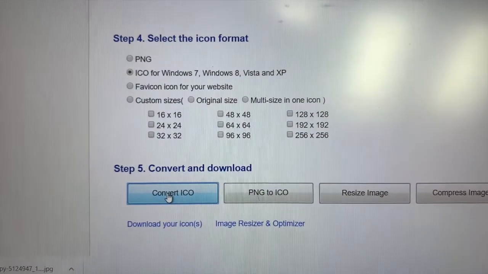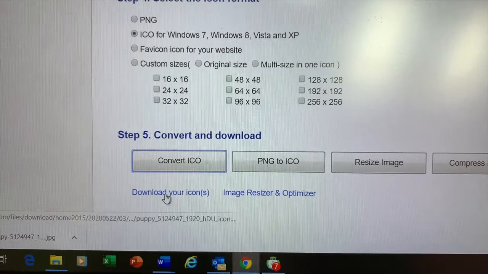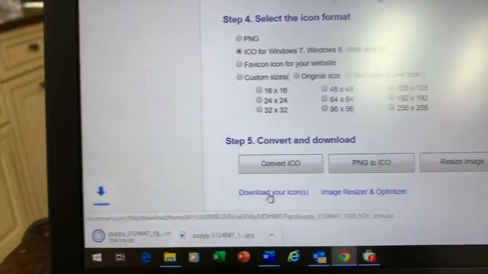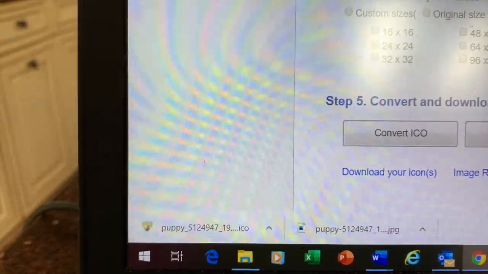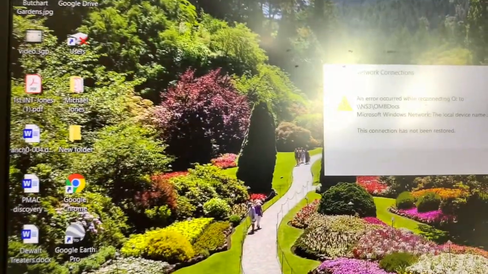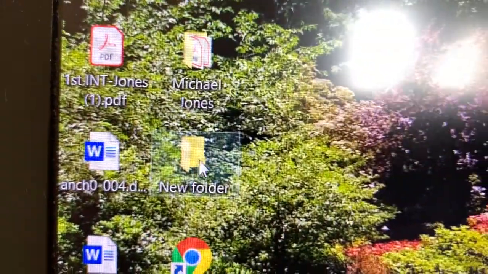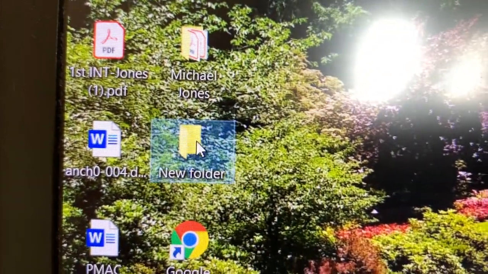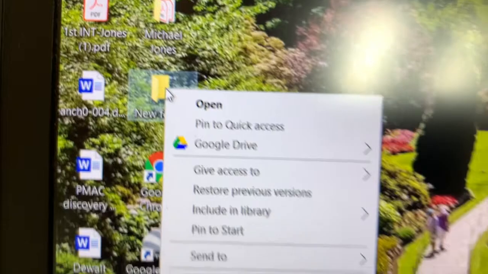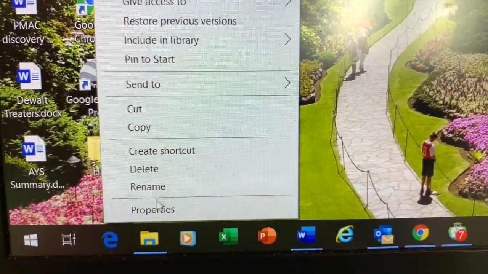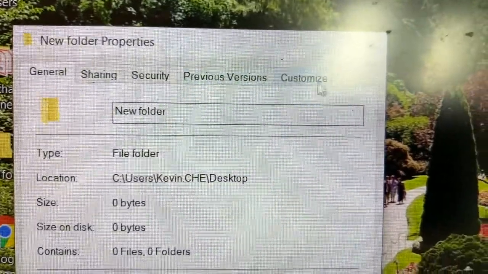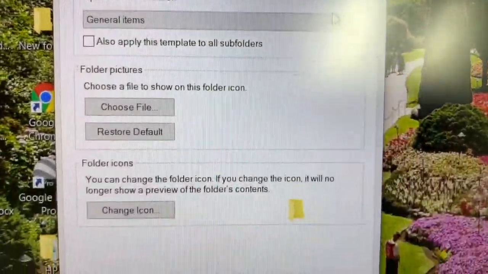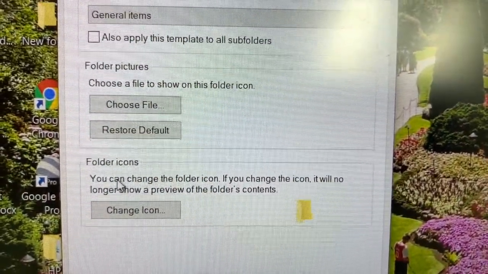So it takes a second to do this, and then you'll download your new icon, and it just downloads, look at that, directly to your computer. So now when you're on your desktop, let me get up here and show you. Here's my new folder right here. I'm going to right click on the folder that I want to change, and I'm going to go down here to properties. When I get to properties, I'll go over here to customize and then go down here to the very bottom where it says folder icons.